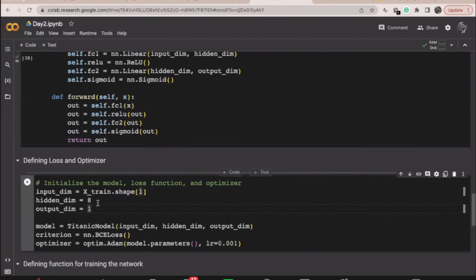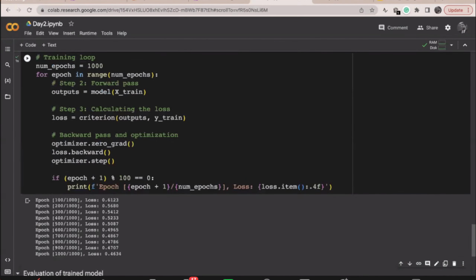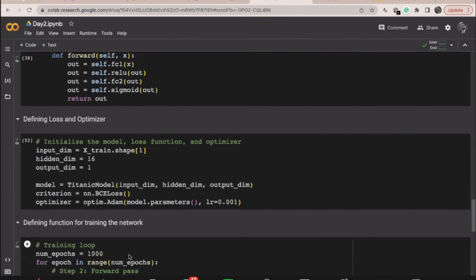So we can increase the neurons in the hidden layer as well, from 8 to 16. Let me see if it is making any changes. Yeah, it increased a bit. Now it is 0.67, which is 67%.